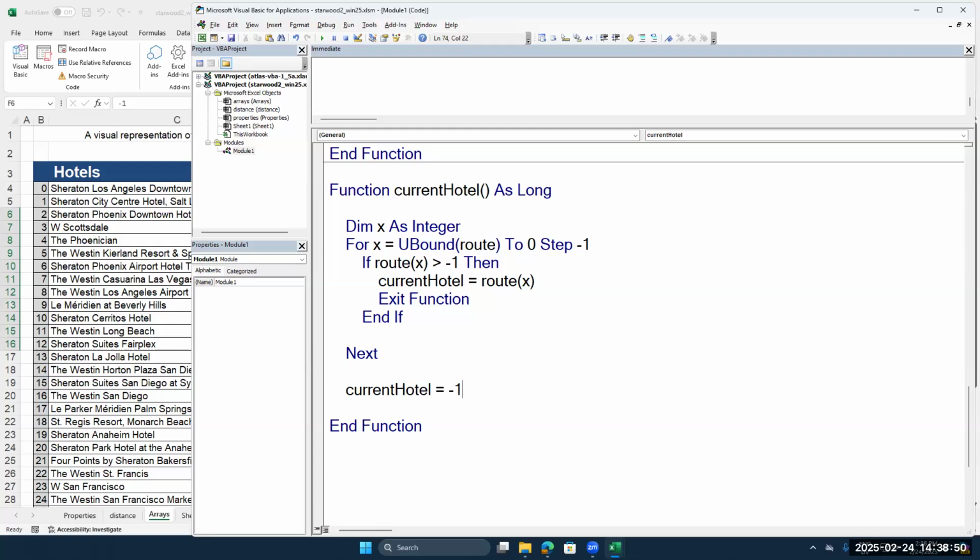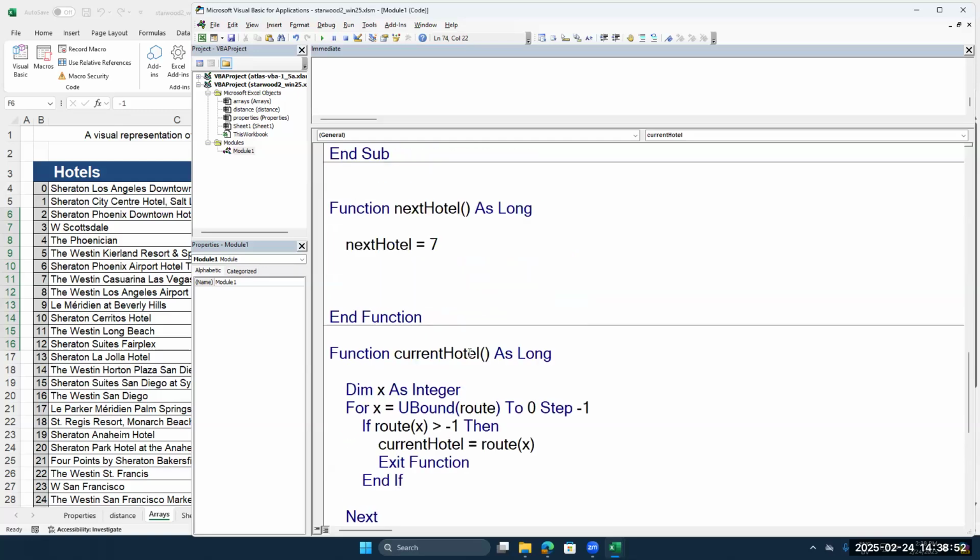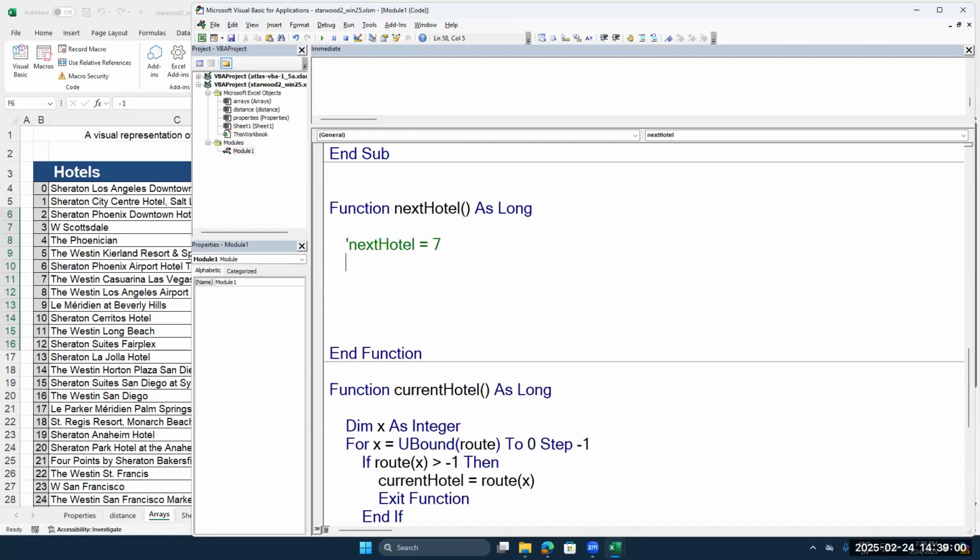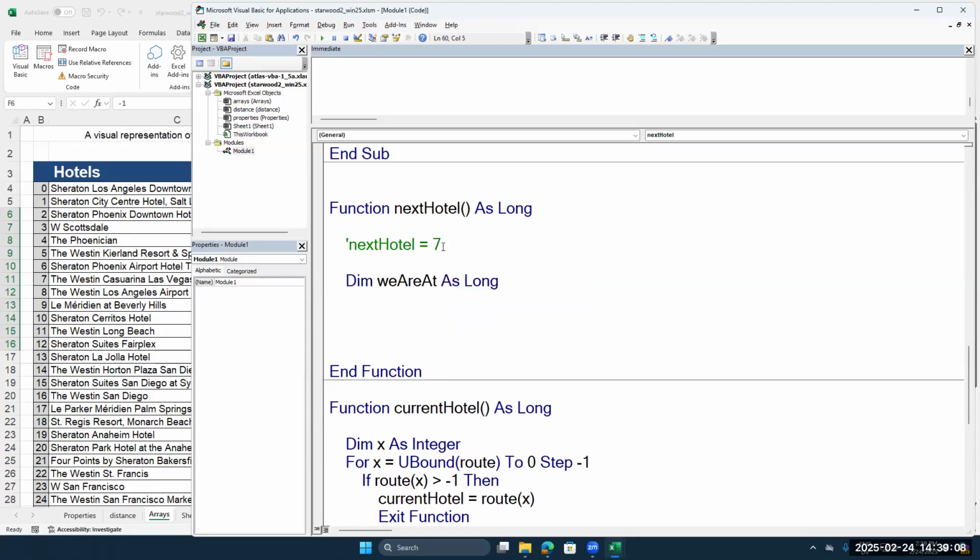Okay, great. So now we have what our current hotel is. Now I can come back up here to the next hotel and we can create this one. So let me comment this out and create a variable, dim we are at as long. So this is like finding out what our current hotel is. We are at equals current hotel.